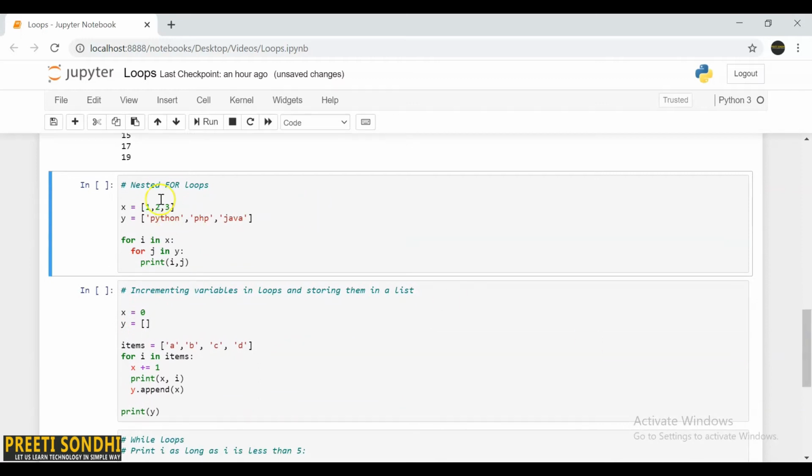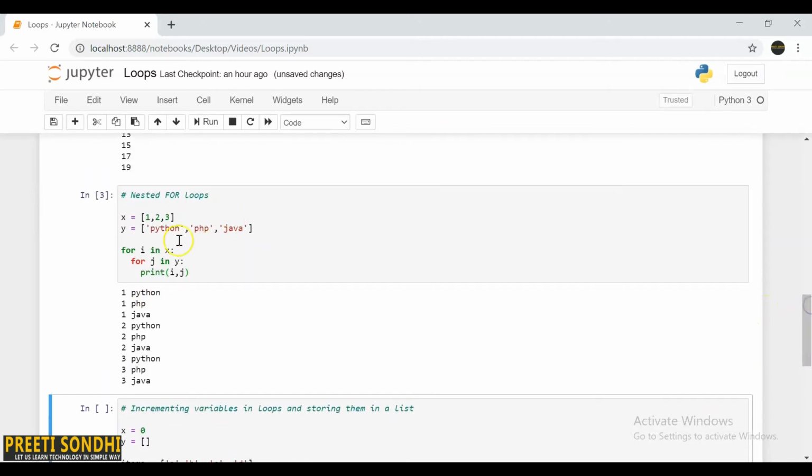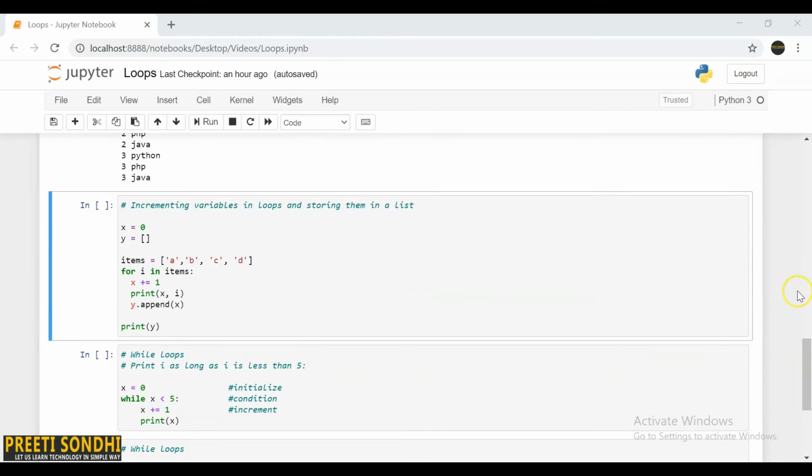We have done with nested if. Similarly, we can use nested for. The syntax is very simple here. So in this way, you can use nested for loops as well. Now let's have a look at something else, something a bit more complicated, I would say.